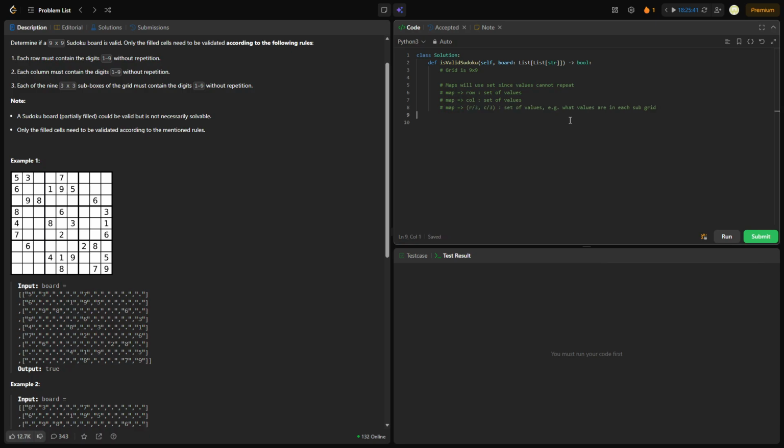Now we're going to implement this in Python. For the C++ video, I'll cut right here, and we'll implement this in C++ for that video. Okay, so let's make our hash map for the rows. We're going to say row map equals default dict of set.